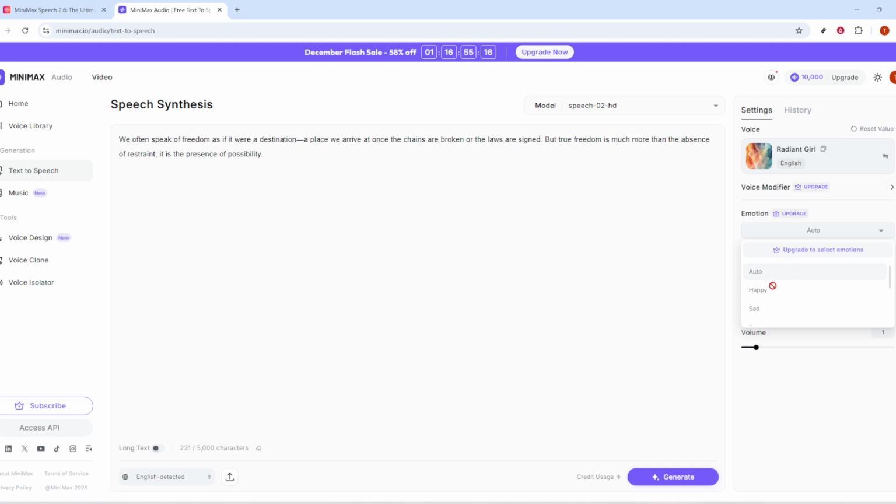Now fine-tune the delivery using the speed, pitch, and volume controls. Speed adjusts how fast the voice speaks. Slower pacing can improve clarity for tutorials, while a slightly faster pace can add energy to promotional content.